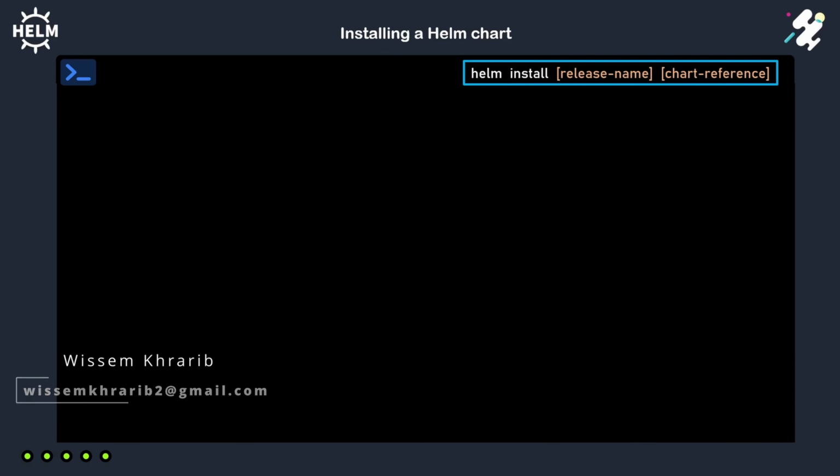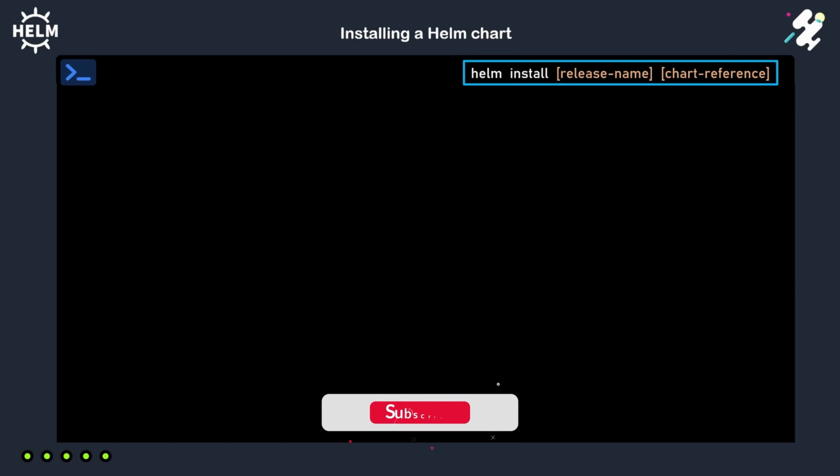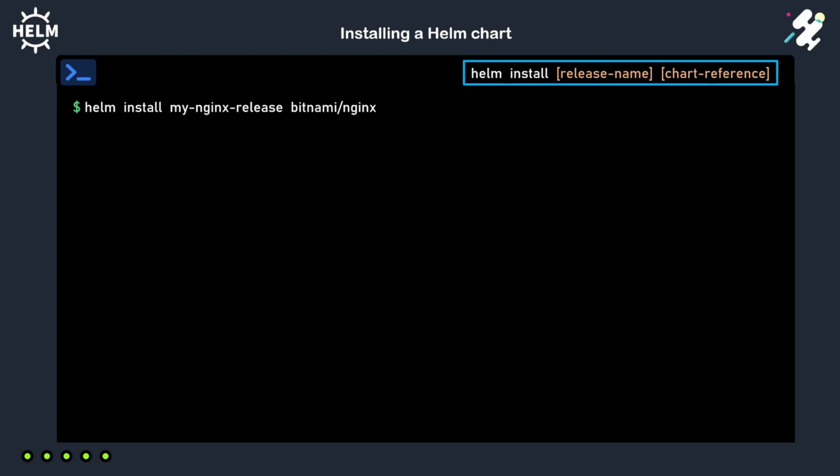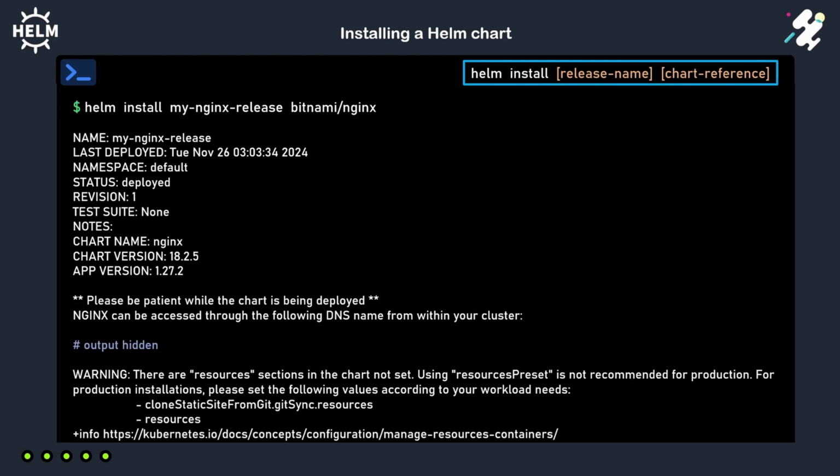For example, for installing the Nginx chart that belongs to the Bitnami repository that we have added to our local Helm client, we execute the Helm install command followed by my Nginx release, which is the name that we want to give to this release, followed by bitnami/nginx, the reference to the chart that we want to install. By executing this command, a new release will be created.